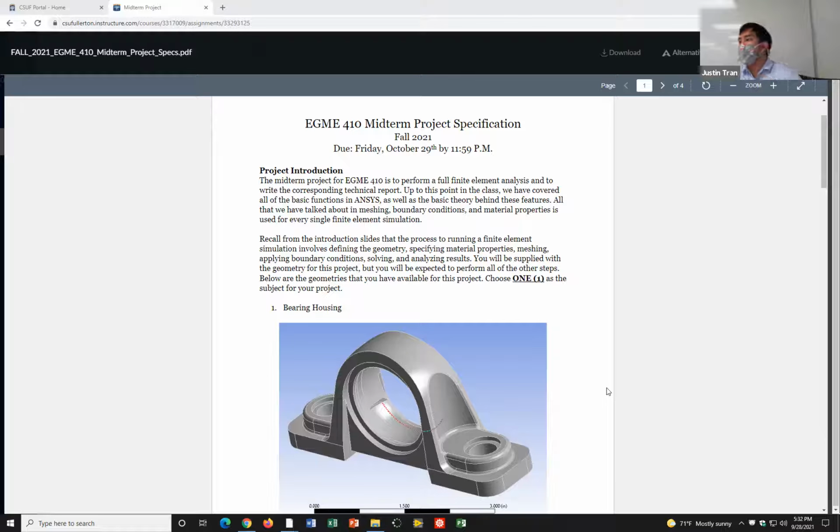For ANSYS, is it the same one as 304? It should be exactly the same. The capability should be exactly the same, and so the license should be the same. Version-wise, I'm not sure where they are on updating these, but for all practical purposes, they should be exactly the same between the two.